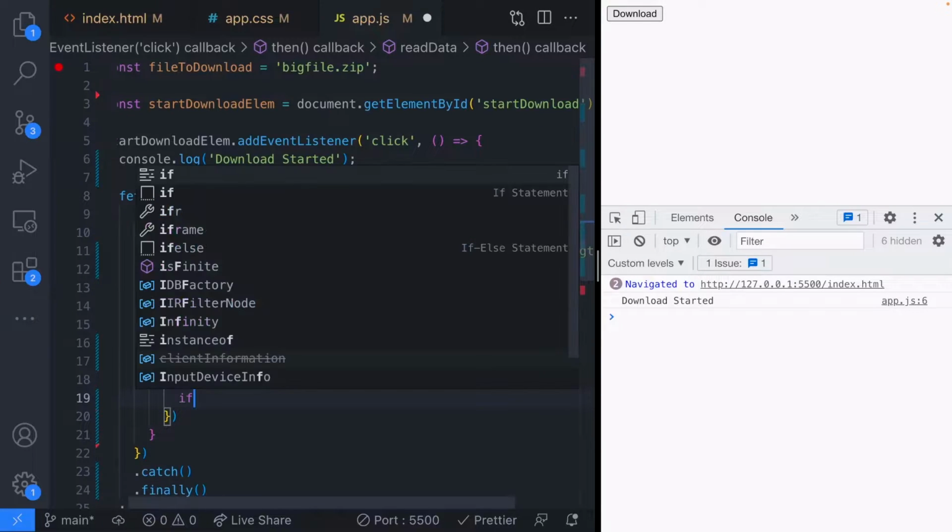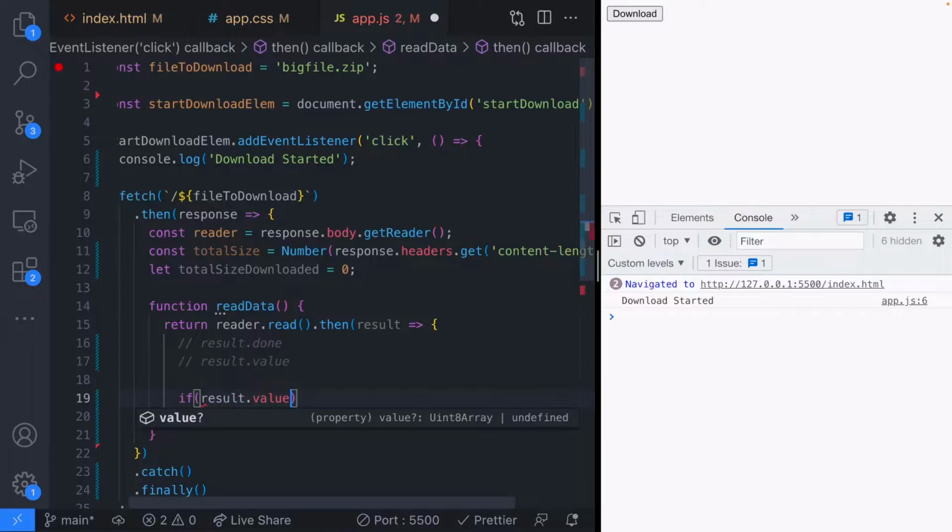So what we want to do from here is check if result has a value property, and this will be falsy. There won't be anything there when result.done is true. So we need to check that this is actually truthy.